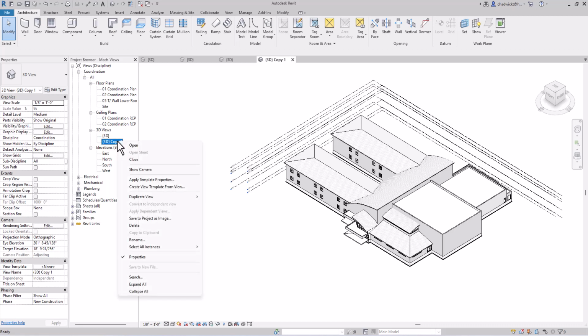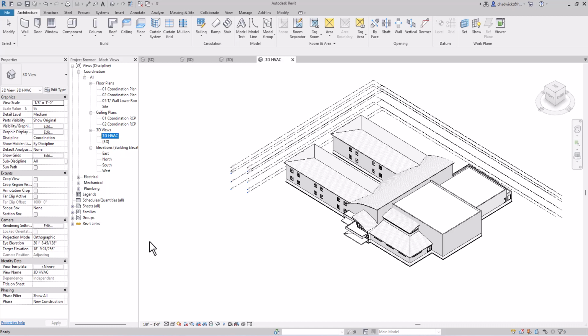I'll go ahead and right-click on this one and rename it. And I'm going to name this one 3D HVAC. We're only going to display components related to the heating, ventilation, and air conditioning in this 3D view. Currently, I'm seeing the architectural model, and that's because the discipline is set to coordination. So I'm going to set the discipline to mechanical, and then I will set the subdiscipline to HVAC.